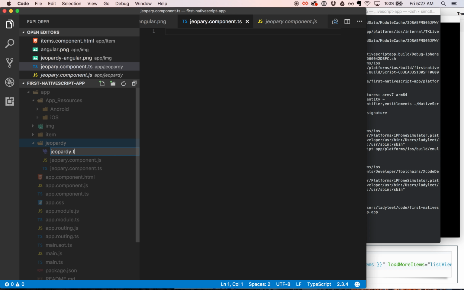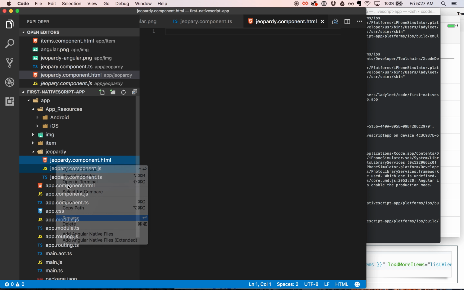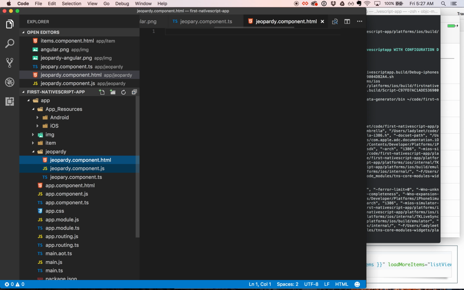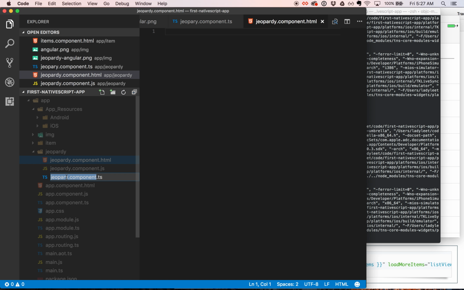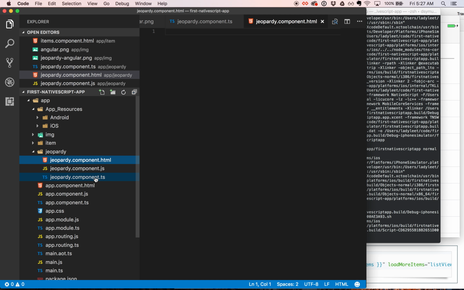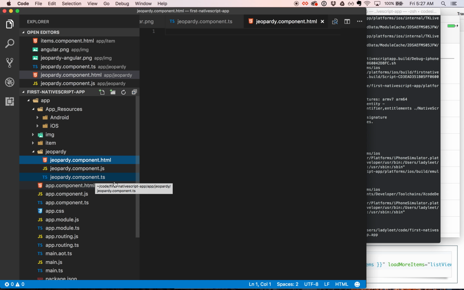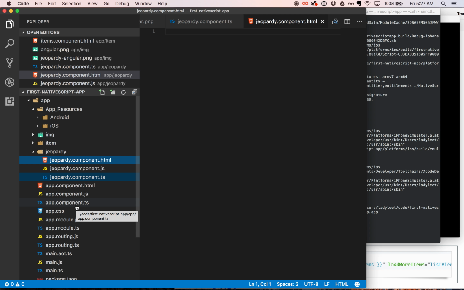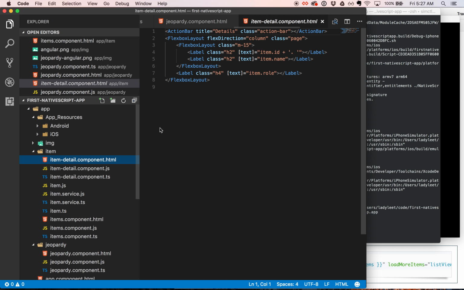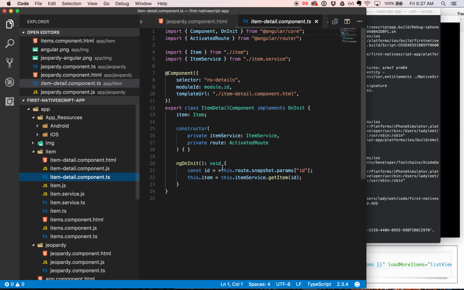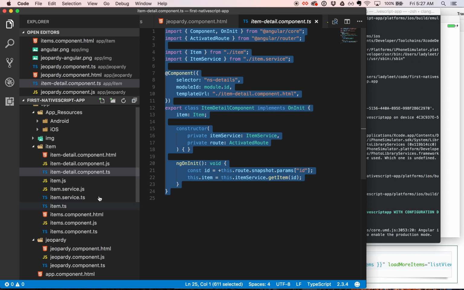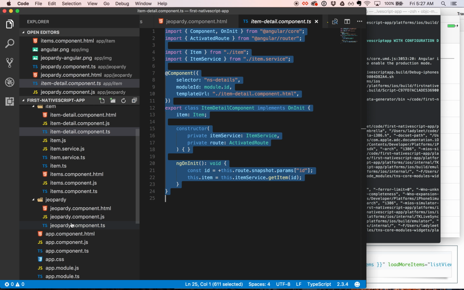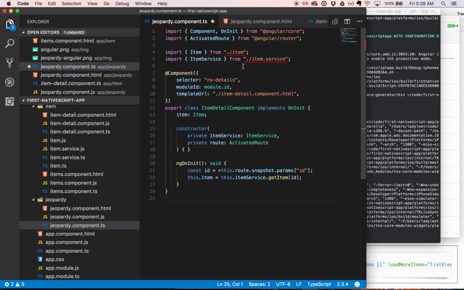And then I want a jeopardy.component.html. Oh, I spelled this wrong. This is going to be bad if I rename it. Oh yeah, just rename the TypeScript one. Okay, perfect. So we can just copy one of the components from the item component. Rather, let's copy just this part and figure out the rest as we go.